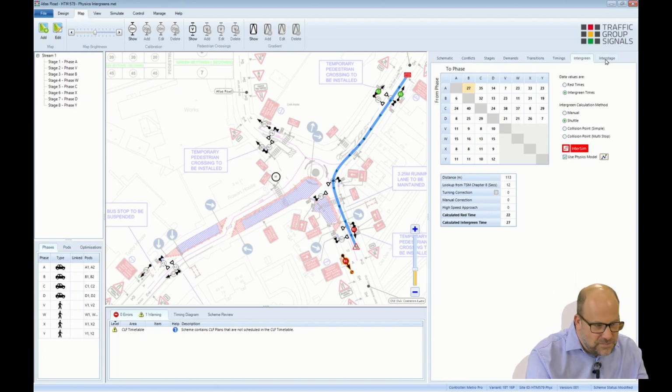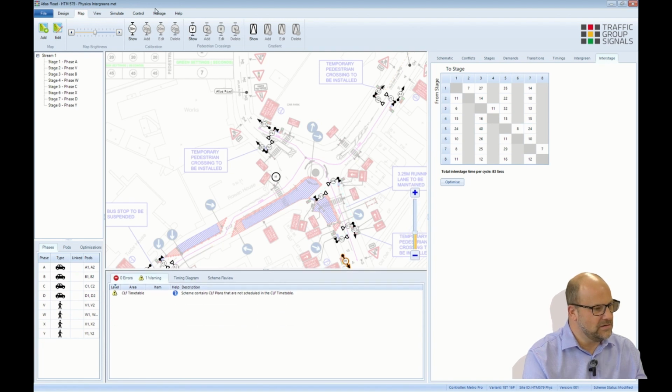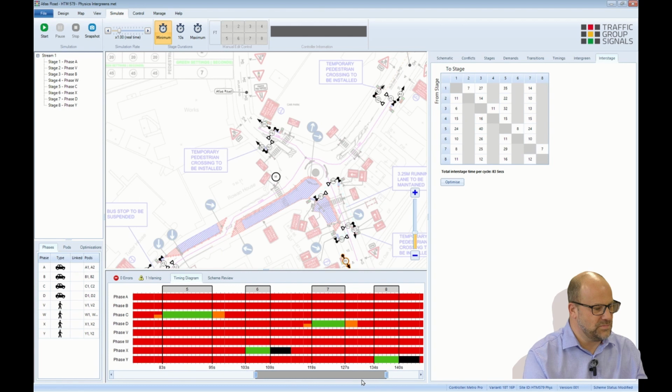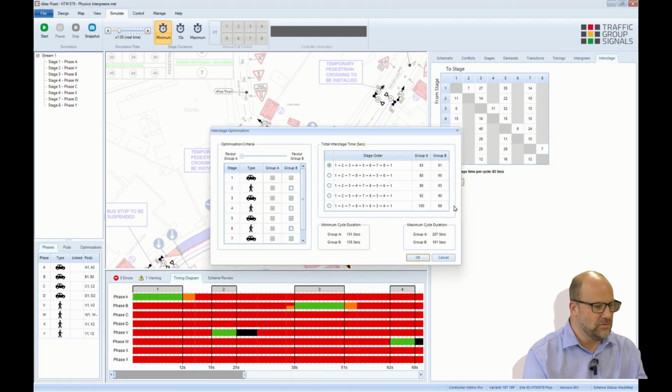Actually, one other element of design here: because we know all the timings and how the product's going to run, we can show a timing diagram for the site. That's particularly useful. But we can also run a facility that will explore different stage orderings, to see if there are any great savings in overall intergreen time.